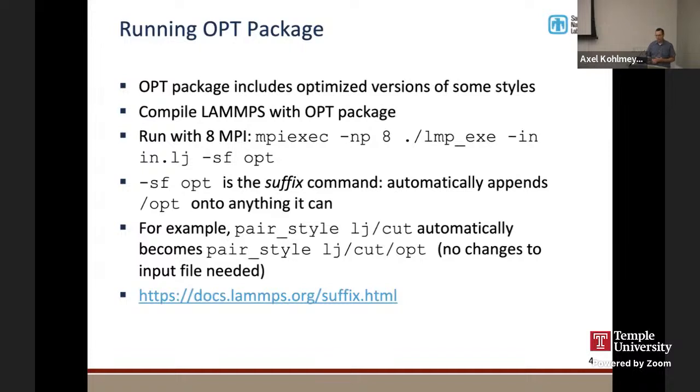Okay, so first the OPT package. Again, these are optimized versions of certain pair styles. You need to first build LAMMPS with this OPT package. All of these accelerator packages are optional, and you have to enable them at compile time in order to use them. Then if you want to run with 8 MPI ranks, you invoke LAMMPS with 8 ranks, then the input script, and then this -sf opt is the suffix command.